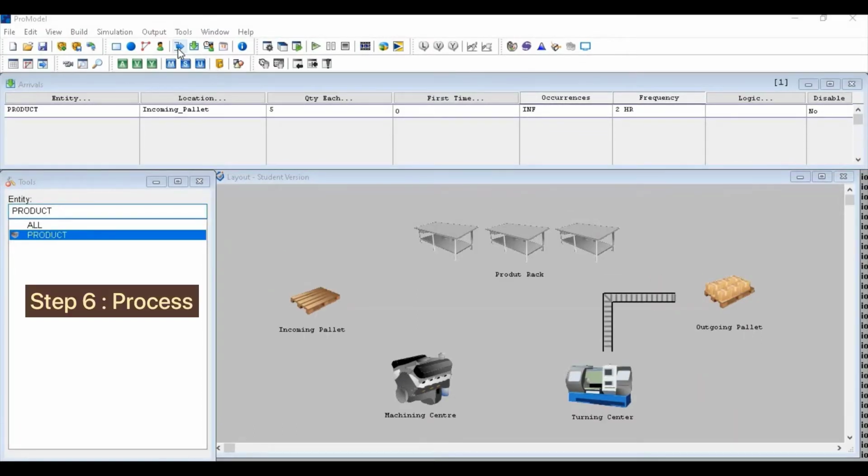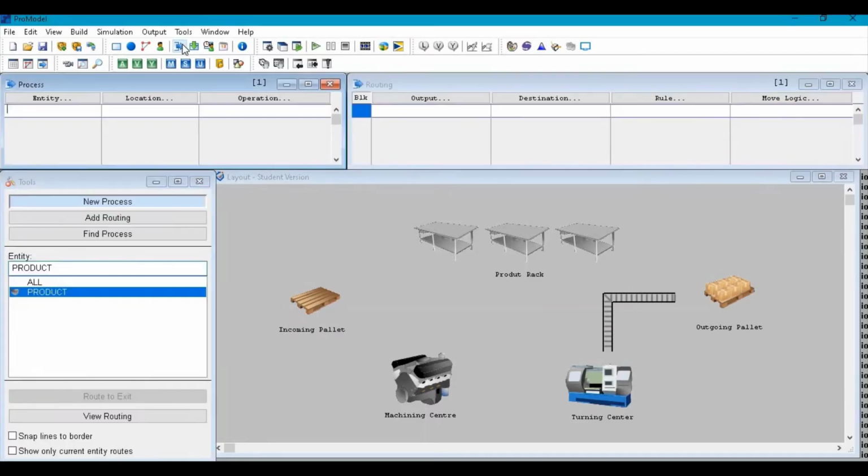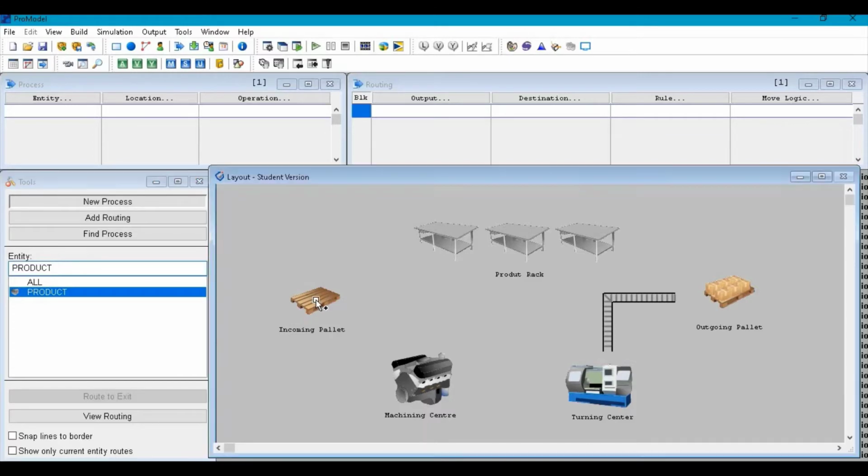Next is step 6. Step 6 is process. The process in step 6 is to show the movement or flow of product from start to finish. The first process starts by clicking the new process button and choosing the entity, for example, the product. You can start the process by placing the arrow to the graphic. Every new movement needs a click on the new process button to avoid any link from the previous process.